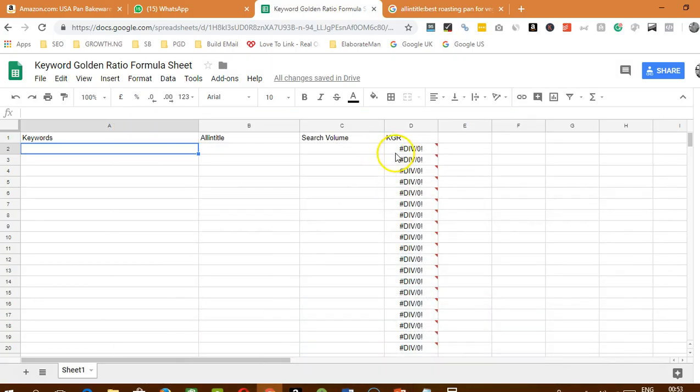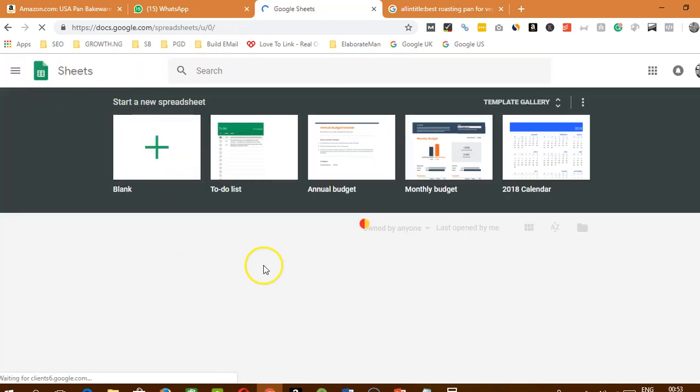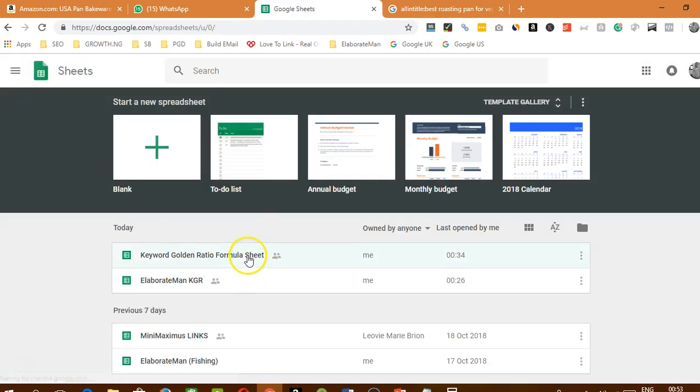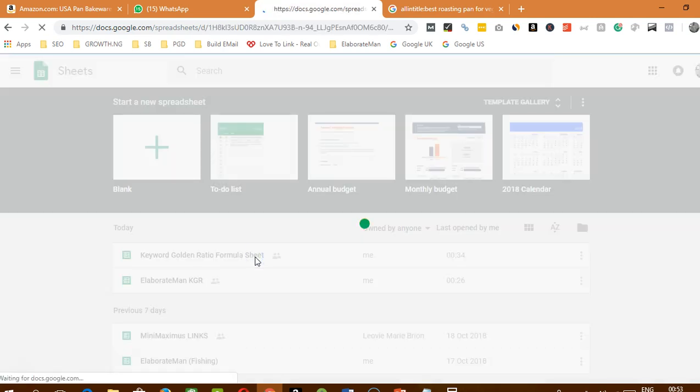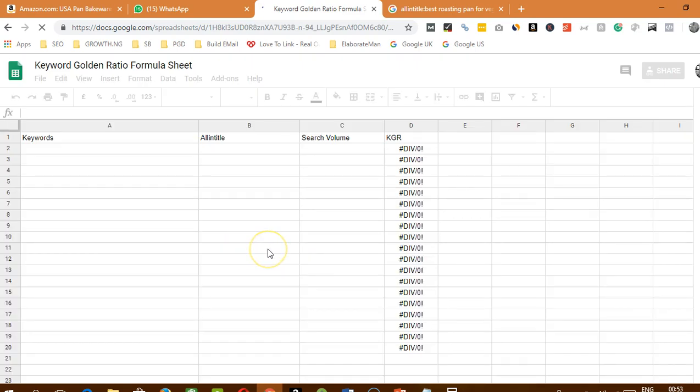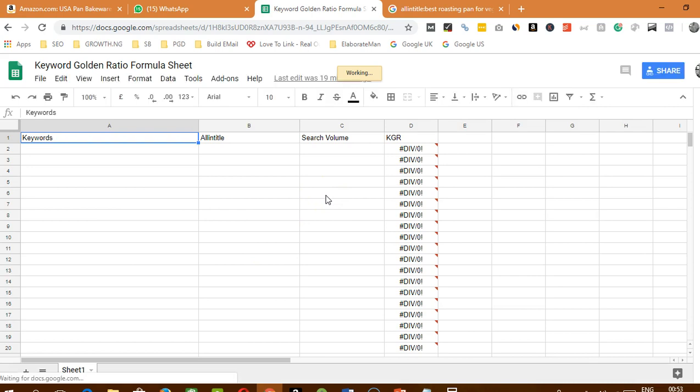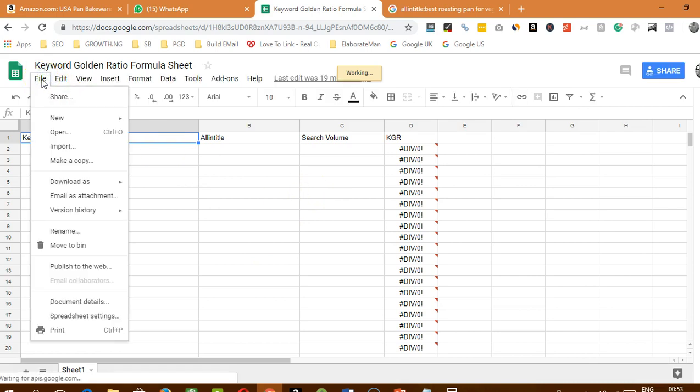So what I have done here is I've created this spreadsheet. I'll share the link to this spreadsheet with you so you can copy it. Just come here and once you're on the page, you can copy the keyword golden ratio formula sheet and save it on your own end so that you can use the same formula as well. If you don't know how to do that, you can read on how to copy a file. So there should be an option here. Okay, yes, make a copy.